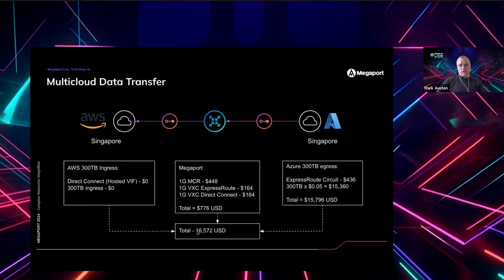So all in all, you're looking at a total of $16,500 roughly US for that connection versus using the internet, which was $20,000. So a pretty big saving, and you're getting private, high performance, secure connectivity between the cloud providers.